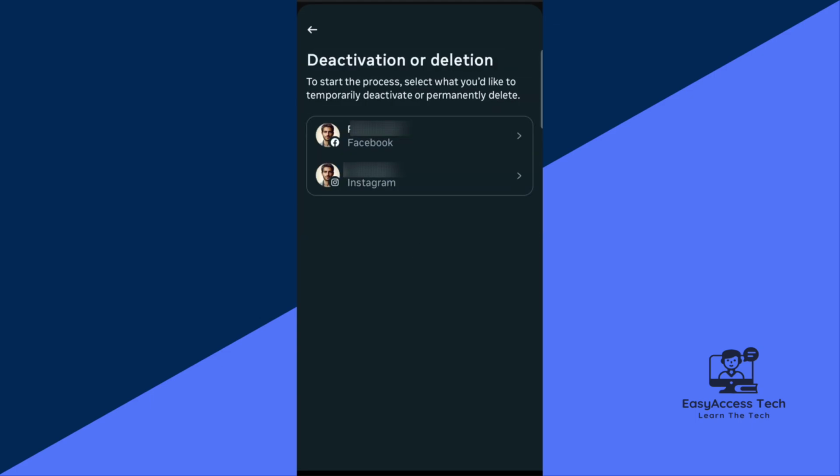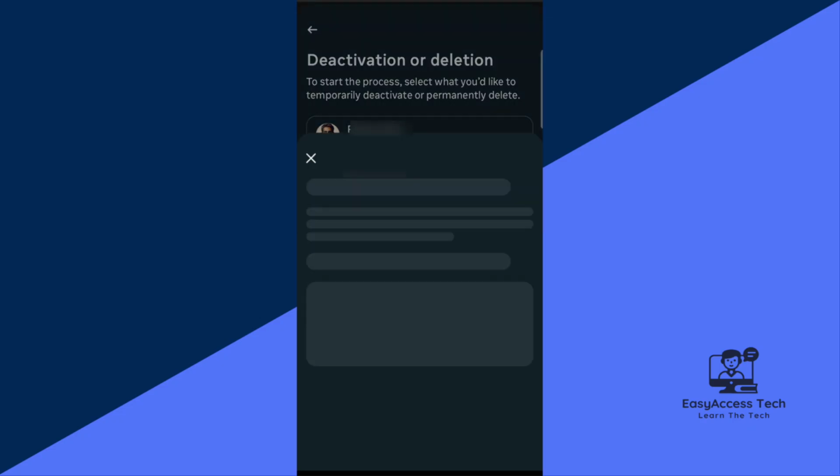If you use your Instagram account linked with your Facebook, then you have to choose which one you want to delete. If you want to delete Facebook, then just tap on the Facebook one, and if you want to delete your Instagram, then just tap here. In this case, I'm going to delete my Facebook account. I'm just tapping on this.